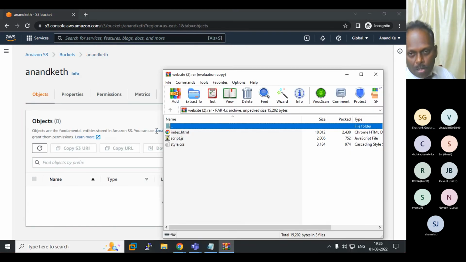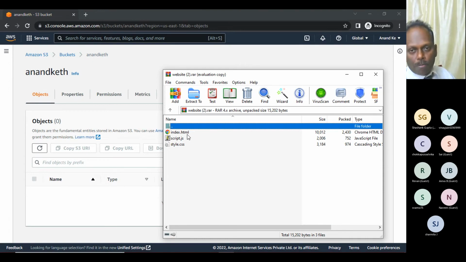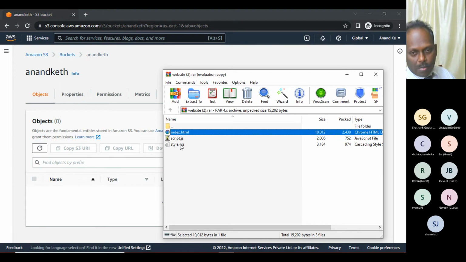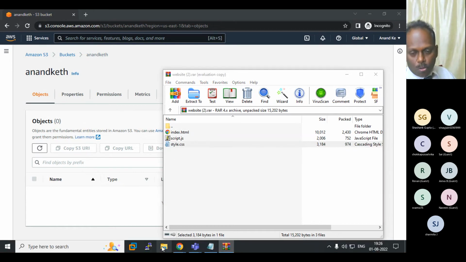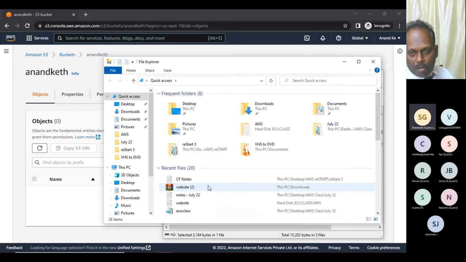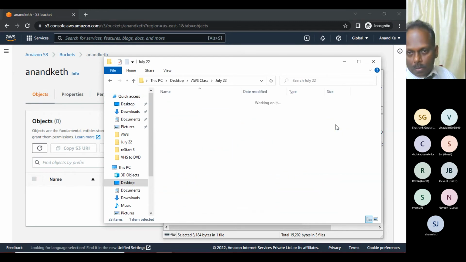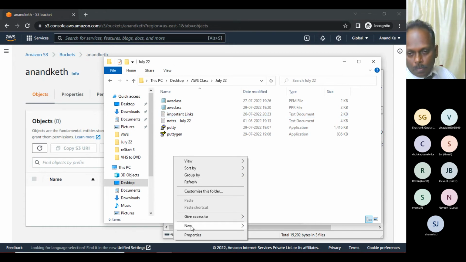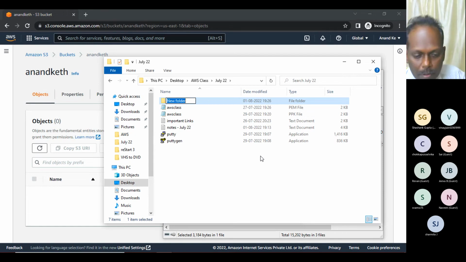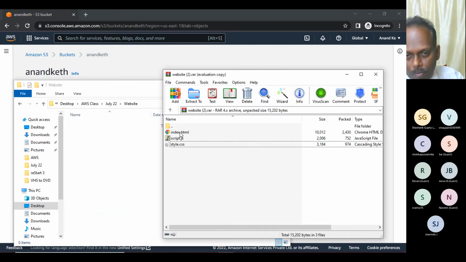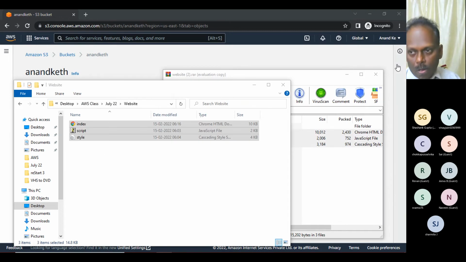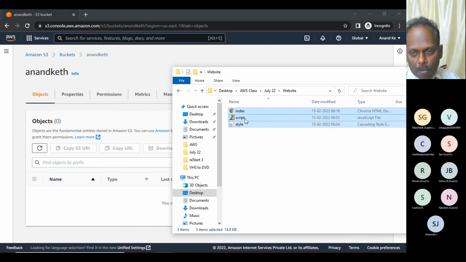My suggestion is that, see, I have just told you this website RAR file which is there. I want these three files to be copied. So what you can do, you can create a folder, maybe I can say website, and extract first all the three files. Okay. So just drag and drop all the three files here.